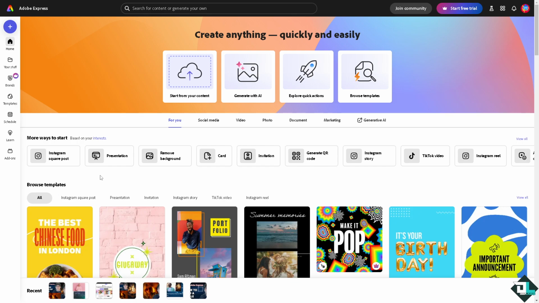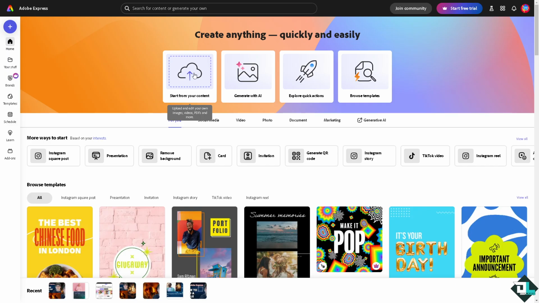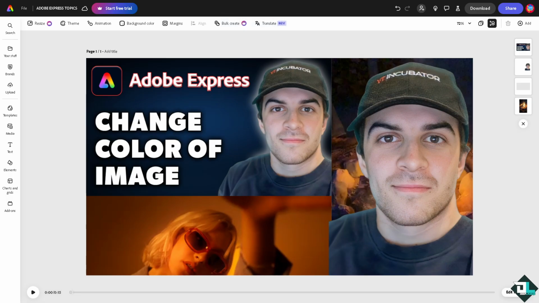Now, once you are logged into your account, I want you to click on the project or design that you're working on. If you haven't already, just go to the template section wherein you can browse from thousands of inspiring designs to begin your work. If you want to start from scratch and upload your own content, just click the button right here. Now, let me tell you that adjusting the image colors here in Adobe Express is quite limited, all right?